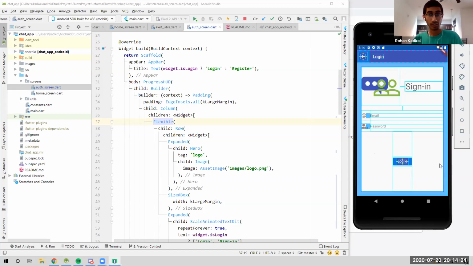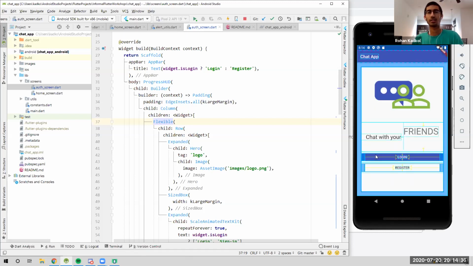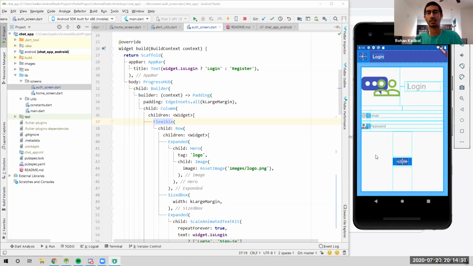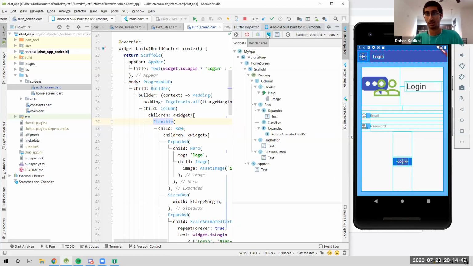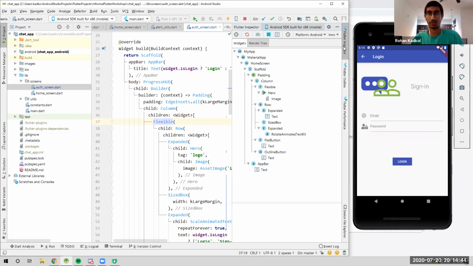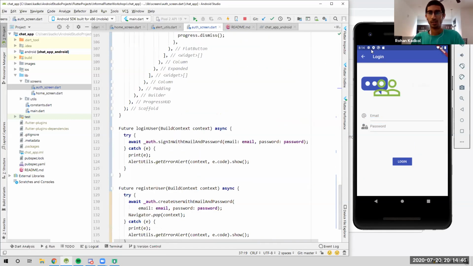Oh, it actually worked. Wait, what? It actually worked. So I don't know how that happened, because I don't think I changed anything. Wait, it's actually working. Okay, so that was lucky. And all right, it works fine. Good. So login screen is done. So now let us test everything.